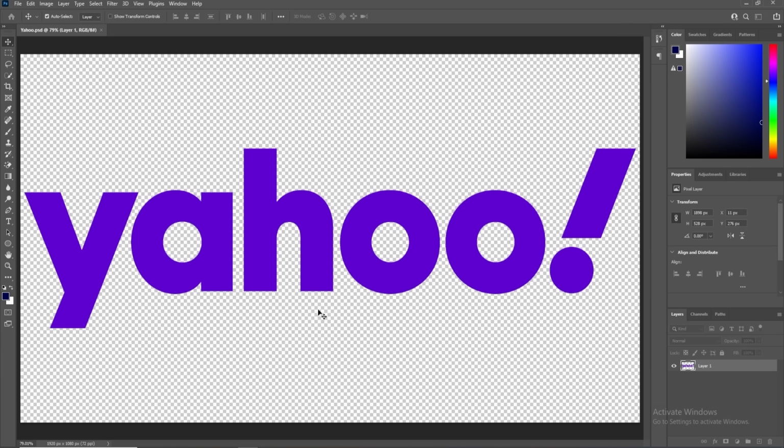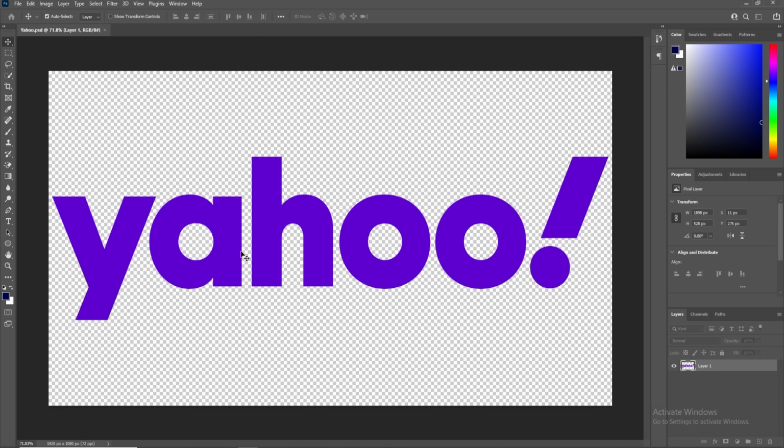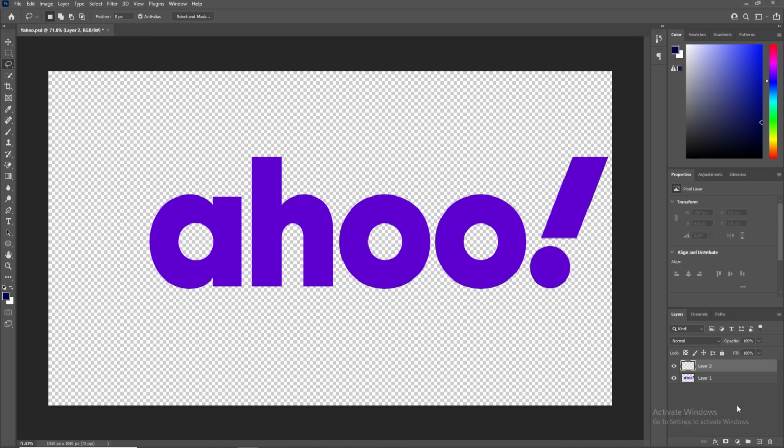So here we are in Adobe Photoshop. Now I have this Yahoo logo over here, and one thing I want is that each and every element should be on a different layer. So I'll press L on my keyboard, which is the shortcut key for the lasso tool, and we will select this Y. We'll hit Control X, create a new layer, and press Control Shift V to paste in place. Let's double click on this and call it Y, and we will hide this layer.